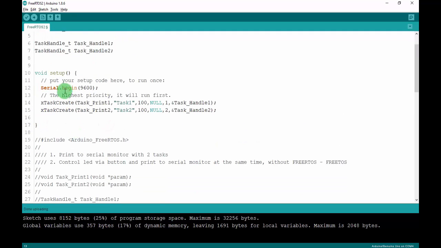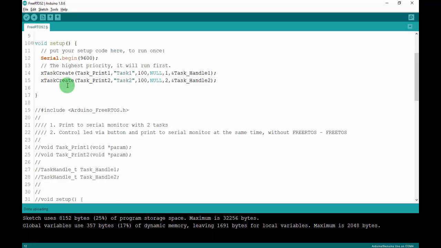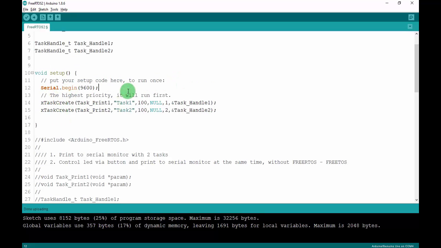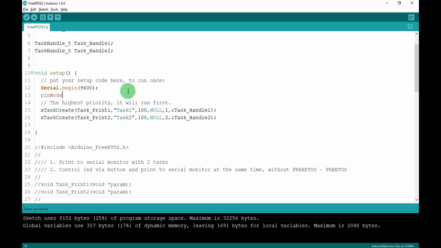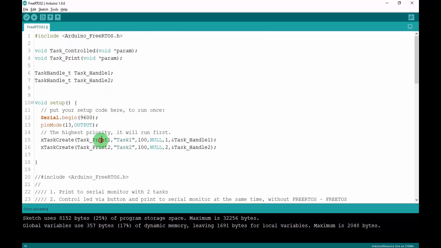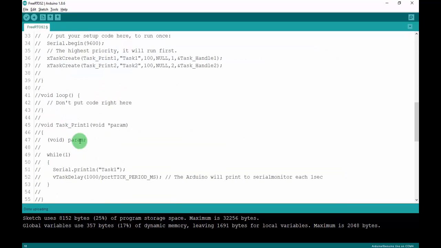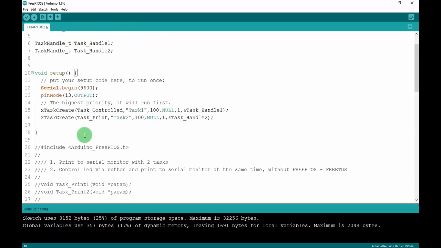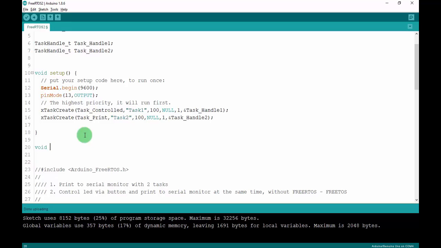In void setup, I will open the serial monitor and set up the pin mode. The default LED is pin 13, as output. Okay. Next, TaskCreate, I will change the names to task control LED and task print. This is task 1 and task 2, task handle 1, task handle 2. I will put the same priority. Okay, right now I will create void loop, but don't put anything.